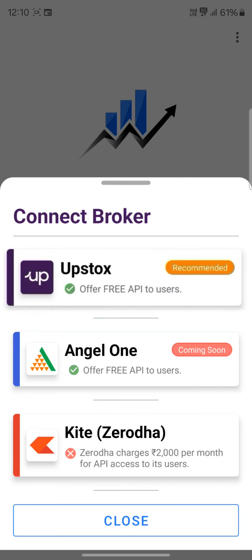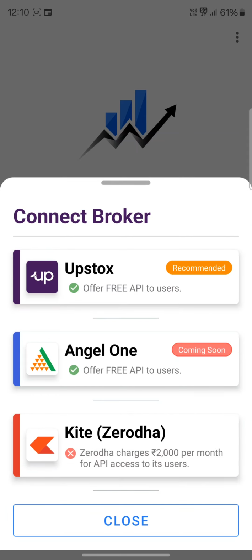As you can see, Upstox and Zerodha are currently available for connection and AngelOne will soon be available. It's important to note that Upstox and AngelOne provide free API support, but Zerodha charges its users Rs 2000 per month for API support. That's why we recommend connecting Upstox broker with Niota.